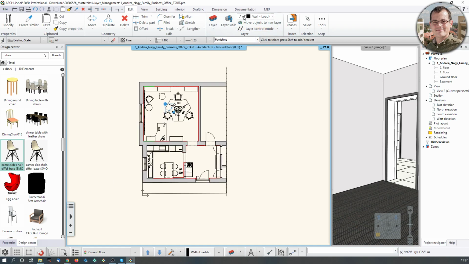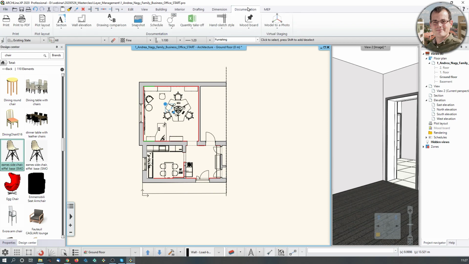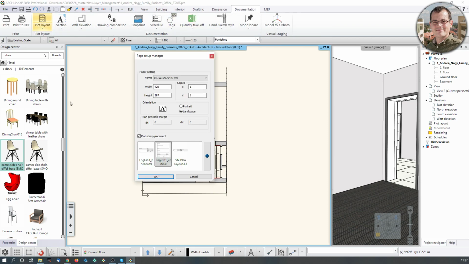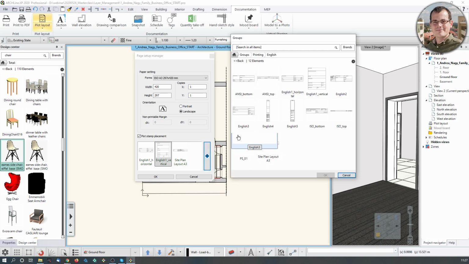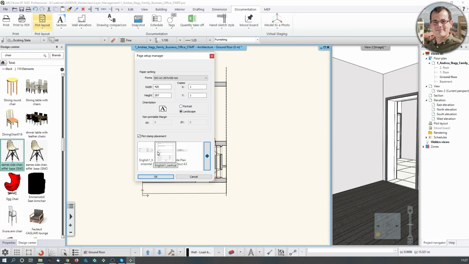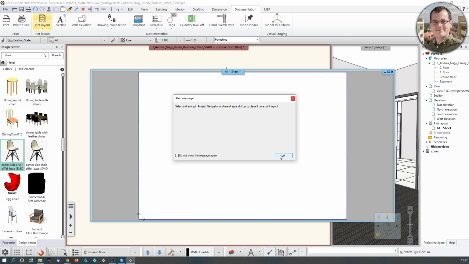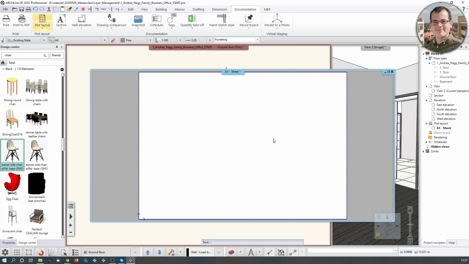We already know that the layout can be reached with documentation and plot layout. Here there are several things you can define. For example, you can define the paper size. I think A3 would be fine. It would be a landscape, and I want to go with a plot stamp. By the way, if you want to add another plot stamp, you can go to this plus and find the one you're looking for, or you can just create a new one. So let's just hit OK, and now the software tells me I can drag and drop elements into this layout.